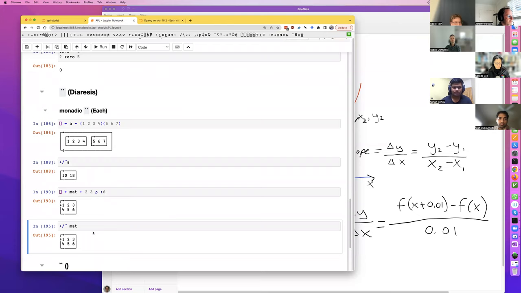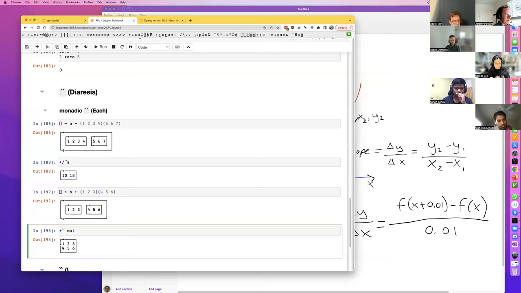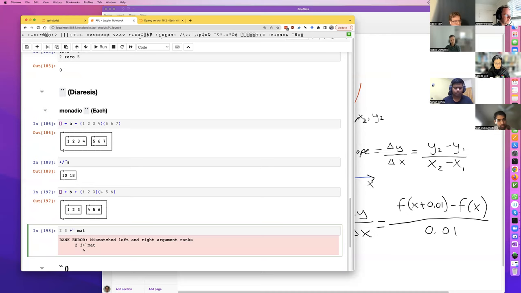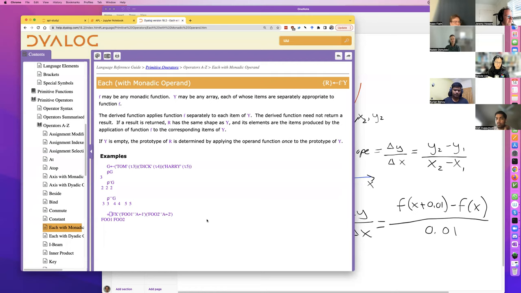So I'm guessing if we did kind of more like this, then we might be able to do like, okay, yeah, so that's going to go over each of these. It's going to go 2 plus this, and then it'll go 3 plus this. And I assume there must be some way to make that apply over a rank 2 array, but I don't know what it is.